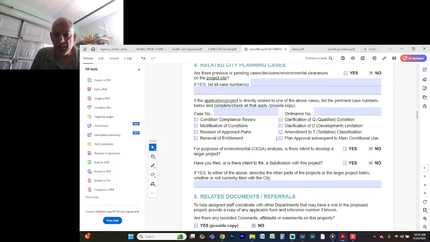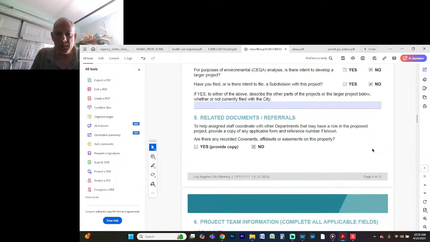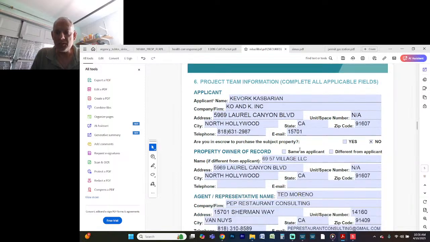Okay, none of this applies to us. Intend to develop a larger project? No. Subdivision? No. Related documents? Proposed? No. Covenants? No. So this is all no. And then we get to the applicant information. And this is incorporated.